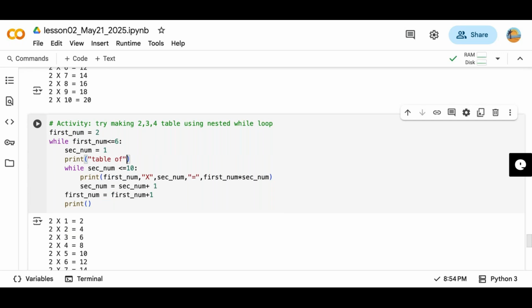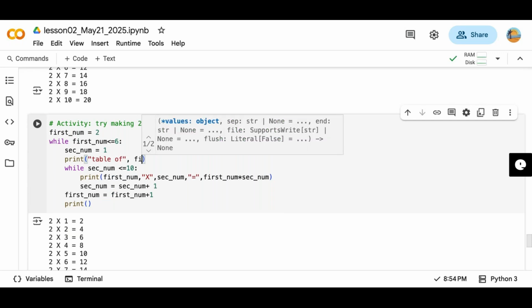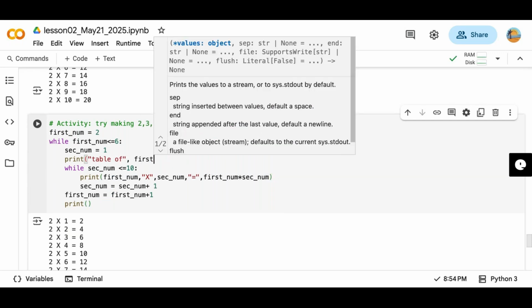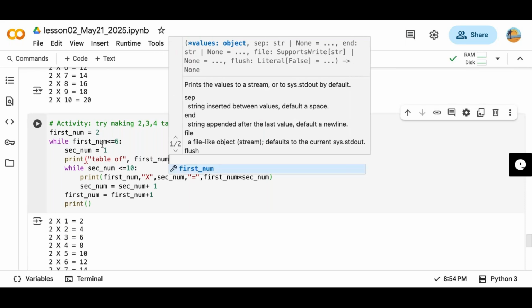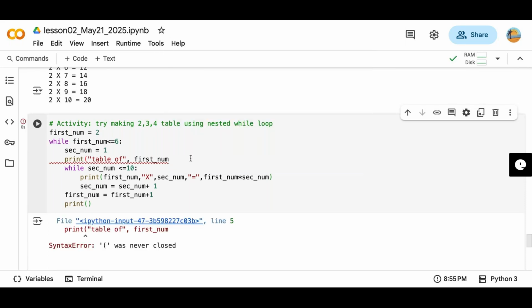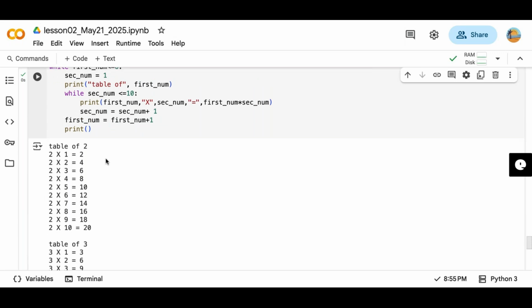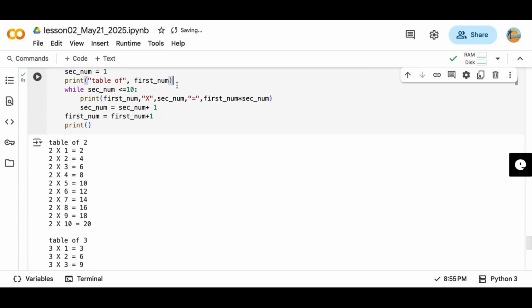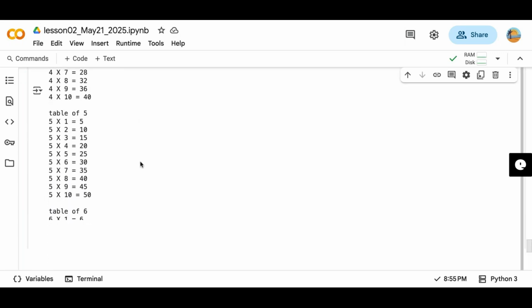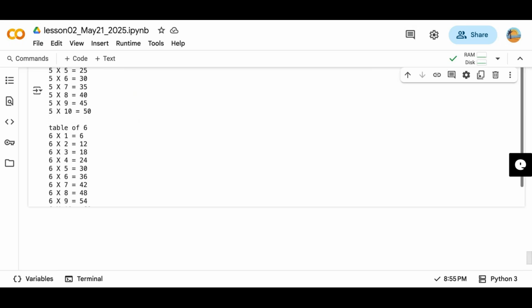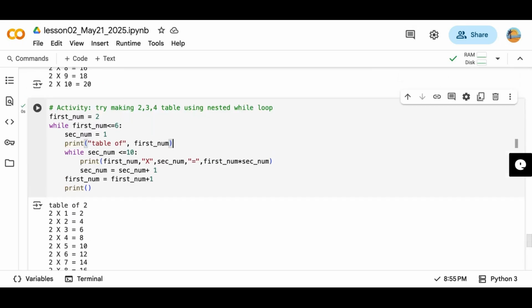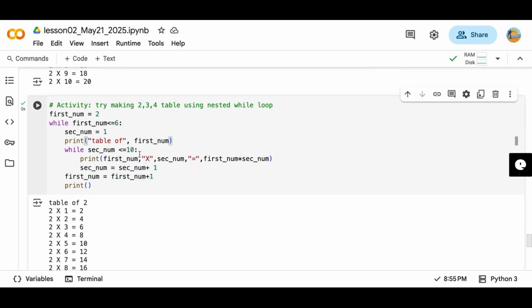table of, and based on the variable. Now you can see here table of 2, table of 3, table of 4. Yeah. So any questions here with the nested while loop? How we are creating this 2 to 6 table at once.